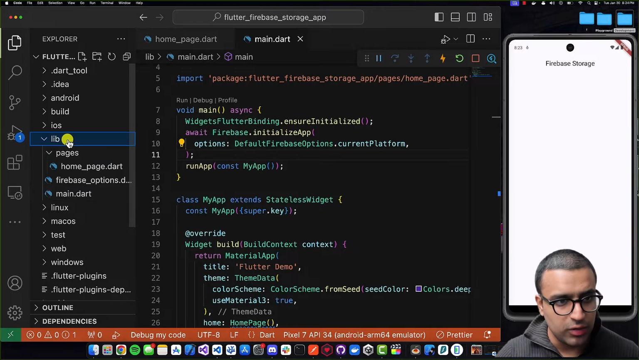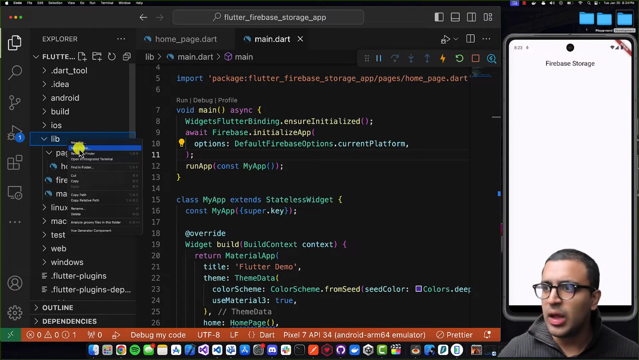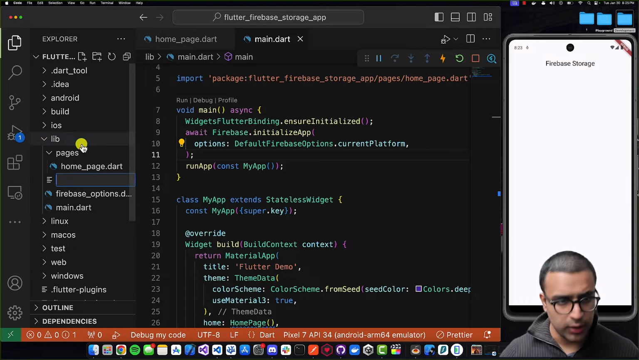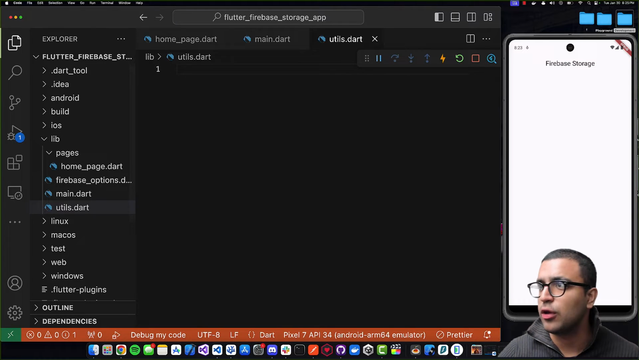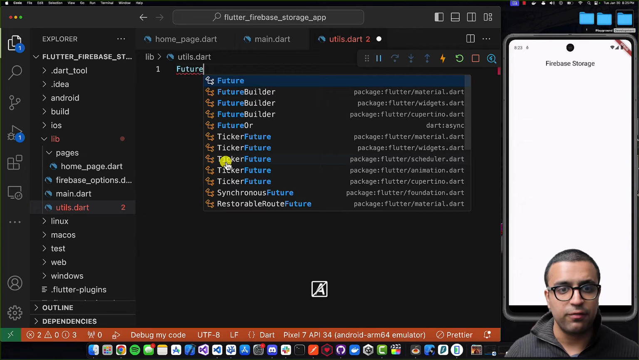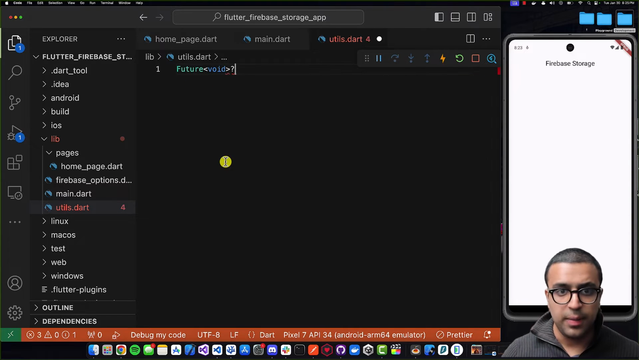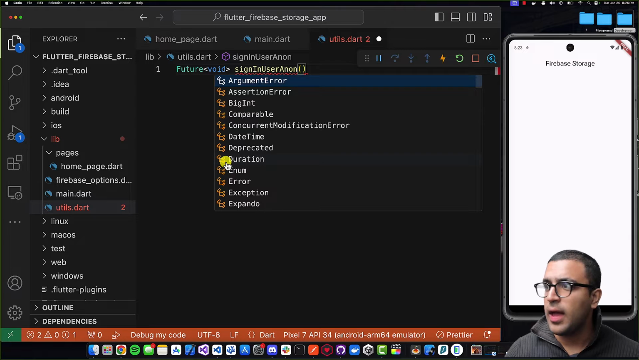So for that, I'll come to my lib folder, and I'm going to be creating a new file here, which I'm going to call utils.dart. I'm doing this in order to create my project in a way that it's more maintainable. So I'm breaking it up into little pieces. The first thing that I'm going to be doing here is implementing a function. This function will be signInUserAnon, for anonymously, like so. And that's pretty much it.